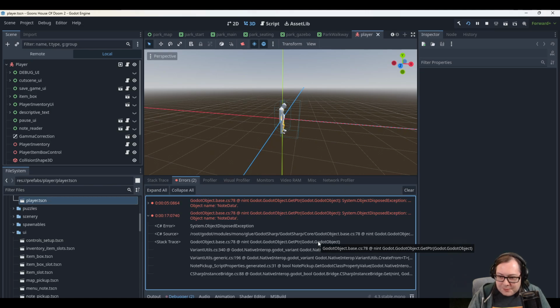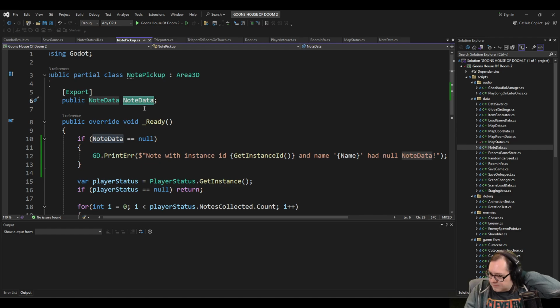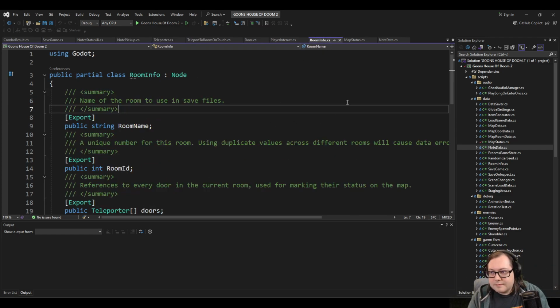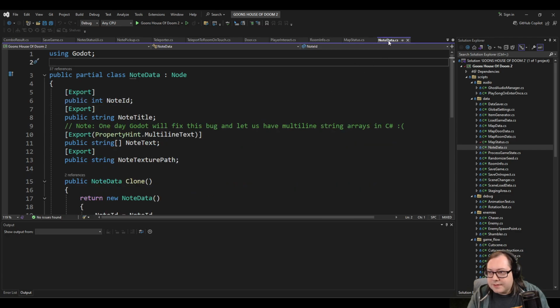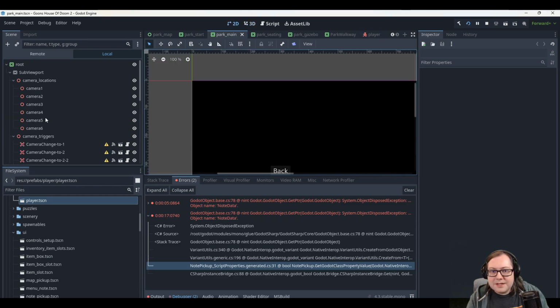Okay, so note pickup script properties generated. Oh, wait, well, yeah. Note pickup properties, which would be note data. What the hell? Also, while we're at it, note data, I want to check this, the note text. Arc main.